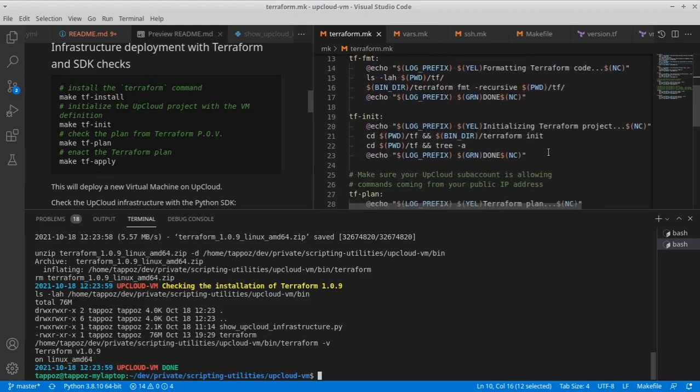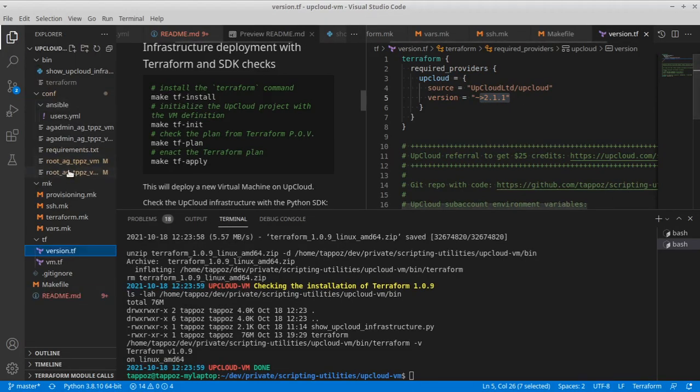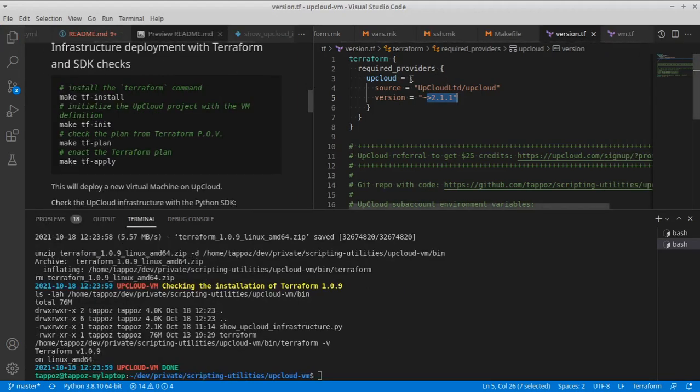So as usual in Terraform, you have to invoke the Terraform init command, and this is gonna check our Terraform files. For example, if we see here in the .tf subdirectory, we have version.tf and vm.tf source code files. In the version.tf, we are defining the version we're using for the provider for the UpCloud Terraform package.